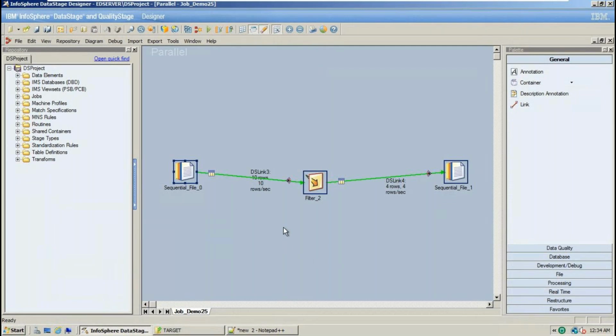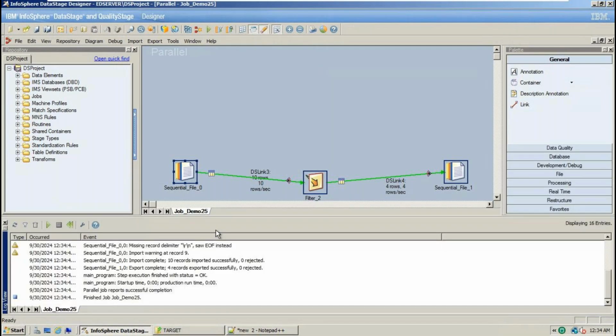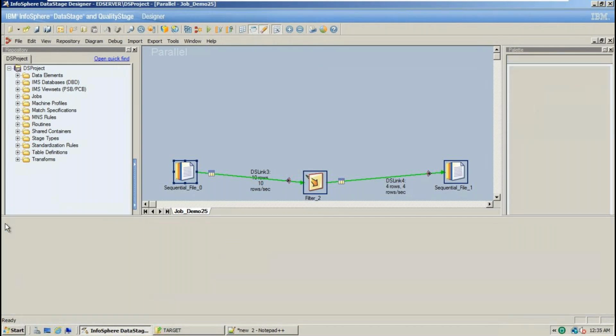Okay. So how to check it? Status. I want to check the job status. Control L. See what is the status? Finished. When you click the Control L button, the job is finished. Okay. So the color also got changed, right?